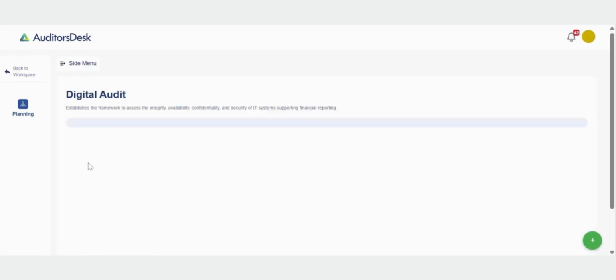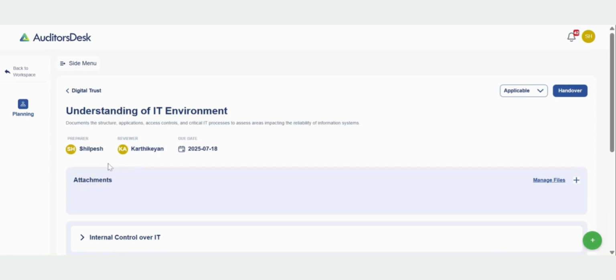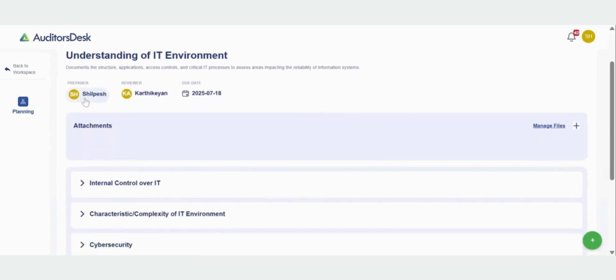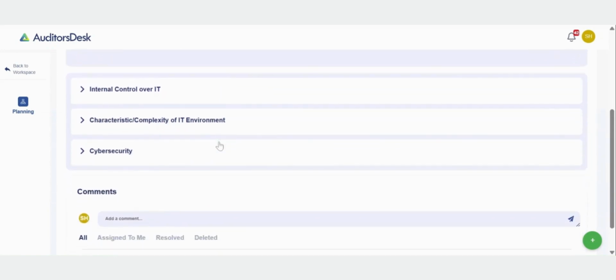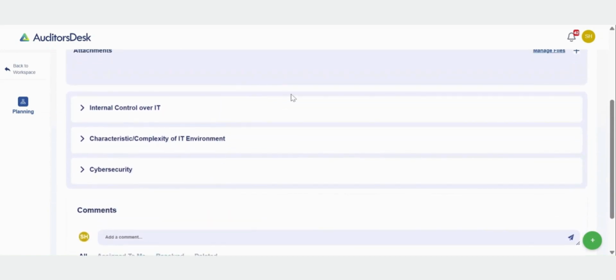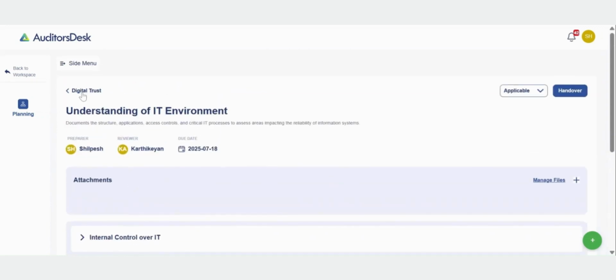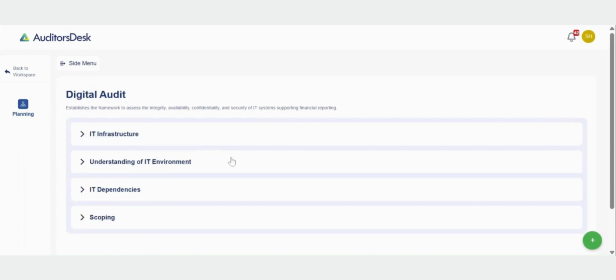The first tab is Understanding the IT Environment. Here, the auditor needs to assign a preparer, reviewer, and due date. Once these are set, a task is automatically created for the assigned preparer. The auditor can then go through the various IT areas and provide observations based on their understanding of the entity's IT landscape, including infrastructure, applications, user access, and data flow.